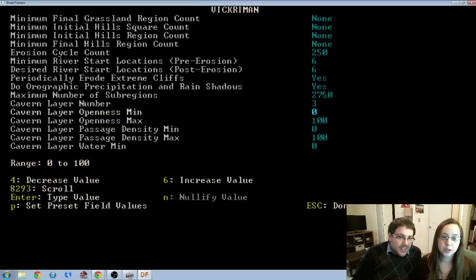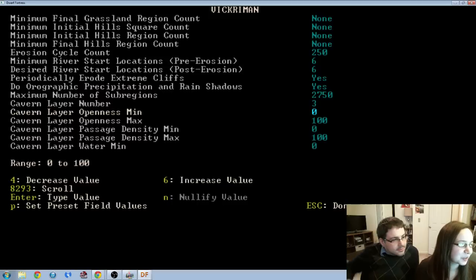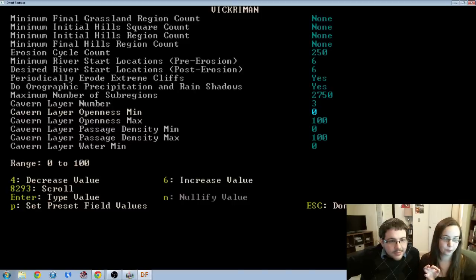Okay. So, openness and density. This is how your caverns look. Are they like twisty, narrow passages, or are they like open caverns? Okay, I always have to look because I never remember exactly how this works. Okay, so if you have an openness of 0 and a density of 100, it's going to be all twisty and narrow.